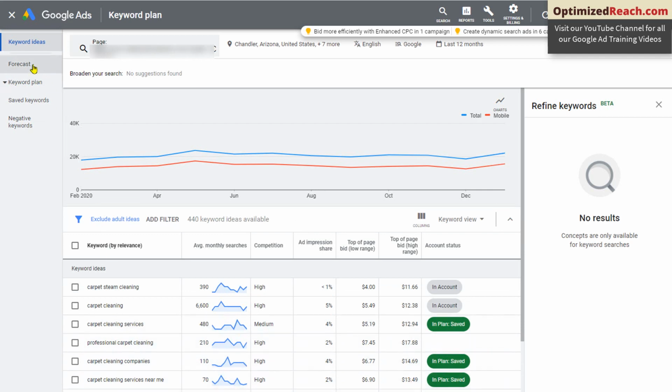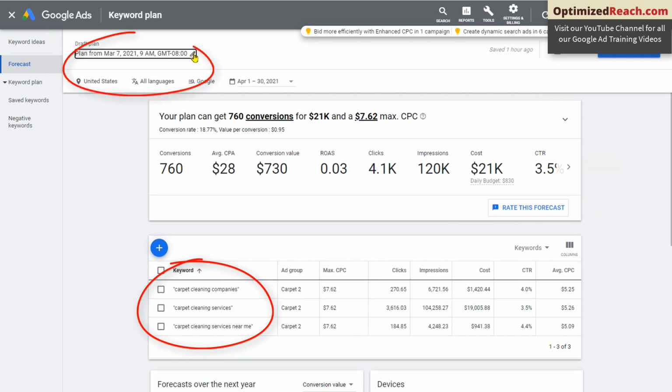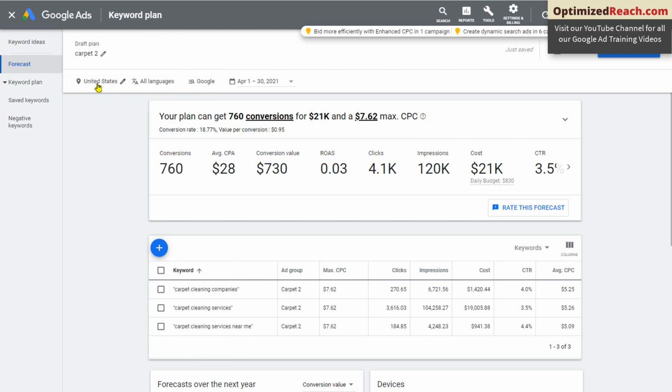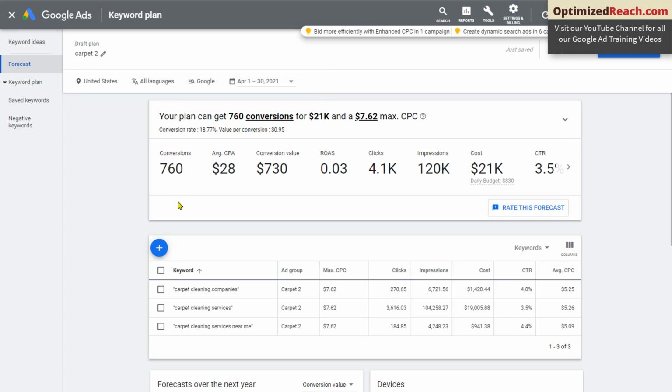From here, I can go to forecast. And here are the 3 keywords I added to a plan in Carpet 2. This says draft plan. I'm going to call this Carpet 2. And again, I will want to make sure I've entered in the correct location, the correct language, just to make sure all of these numbers in this forecast tool are correct. The forecast tool, though, will give me a little bit more information.